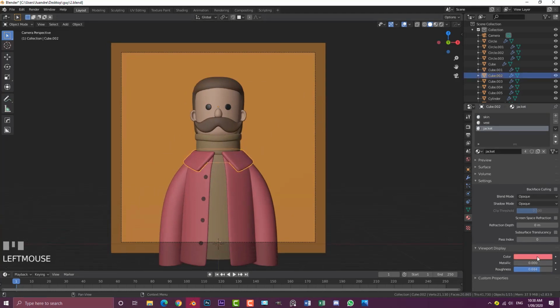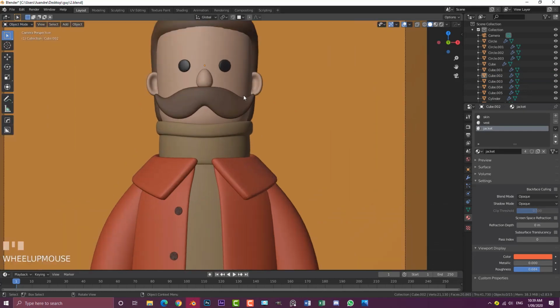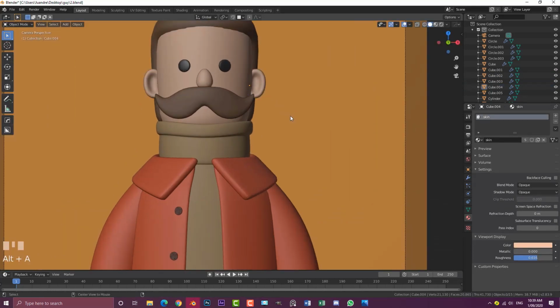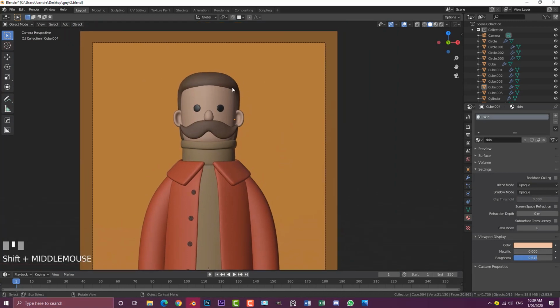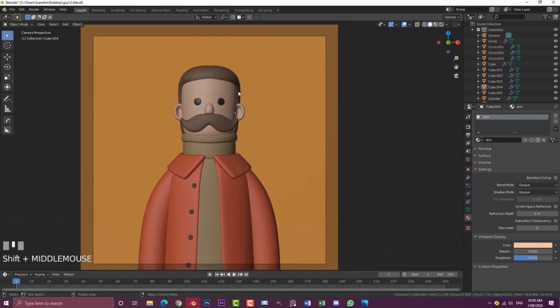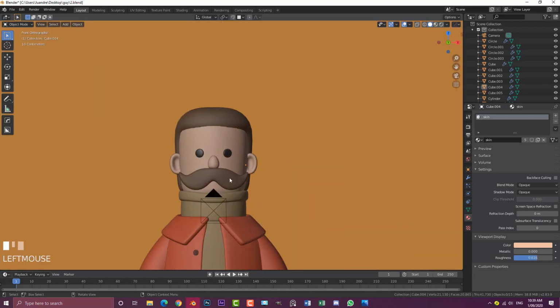And then what I'm doing is I'm going to select the jacket here, and I'm going to also make it kind of like an orange. And these are just viewport colors. That doesn't mean this is the final thing. I just really like seeing it in the viewport, and this is probably going to be the color scheme or color palette I'm going to go with in the end anyway. So here you can see the character is coming together quite nicely.